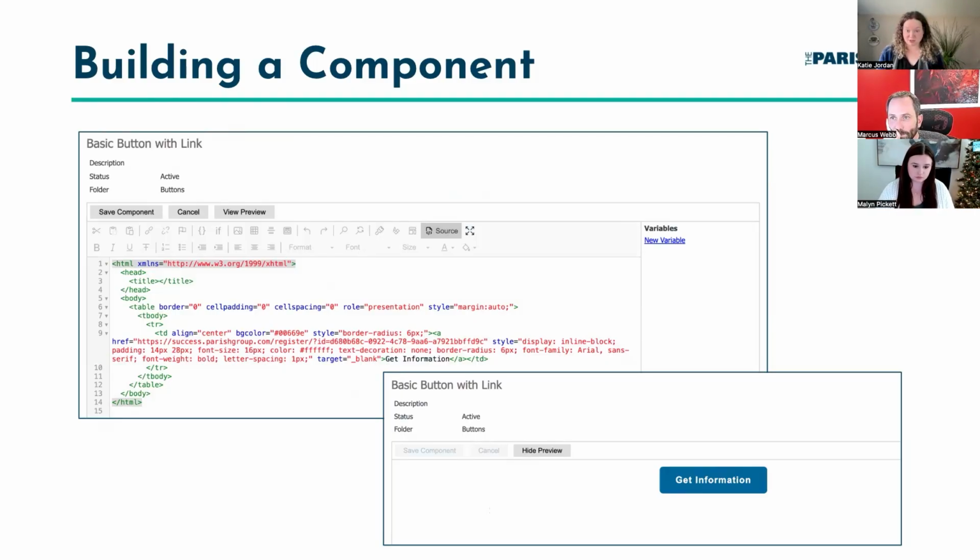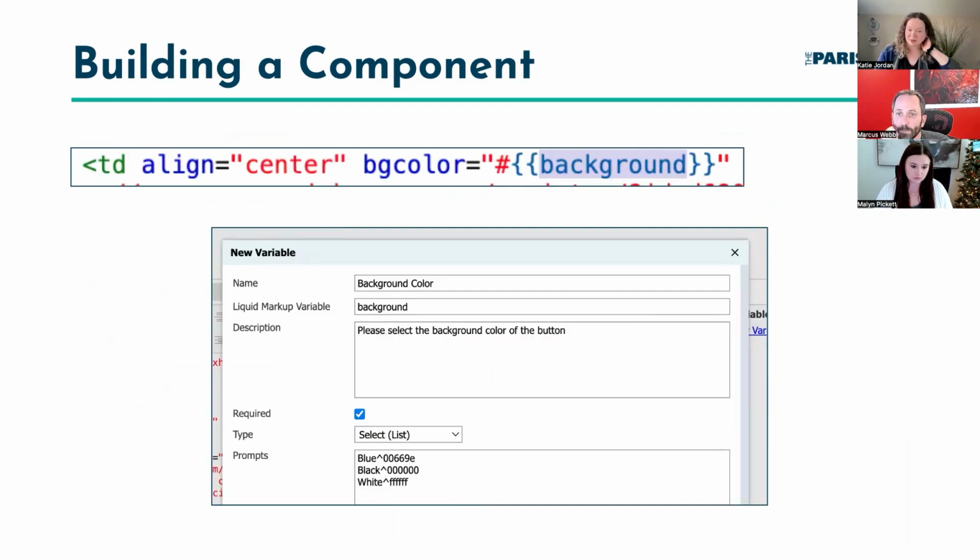So how do we take that and turn it into a component? I like to start by thinking about what I want to be able to control as a variable. And for me, I want to have a selectable background color, font color, URL, and text on the button. So starting with background color, in our source, it's already set to BG color is 00669E. And I'm going to change that to the merge field background. We then click on New Variable and define it.